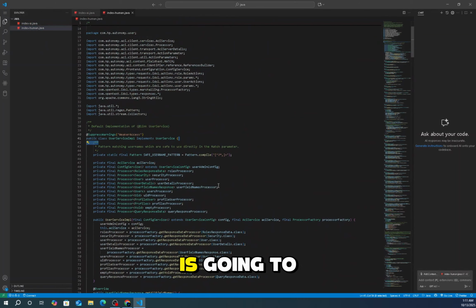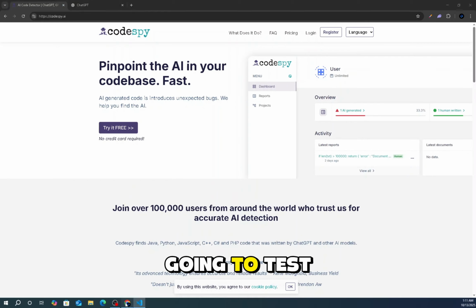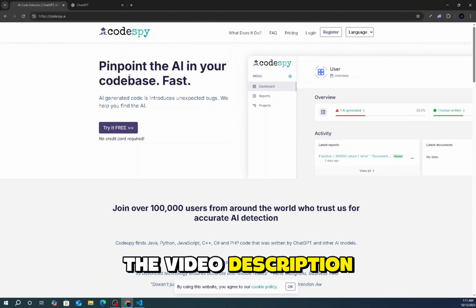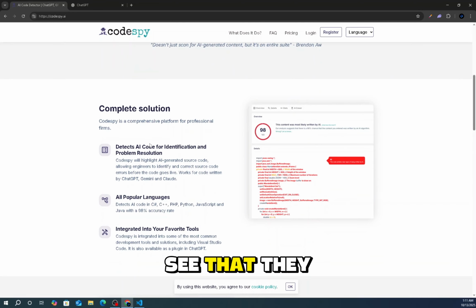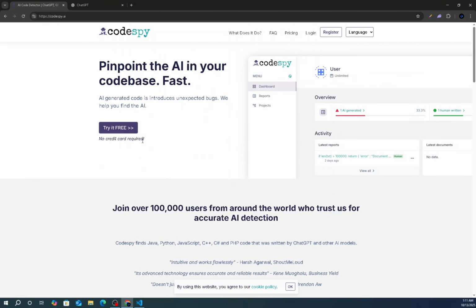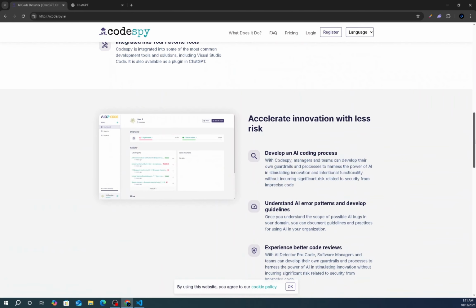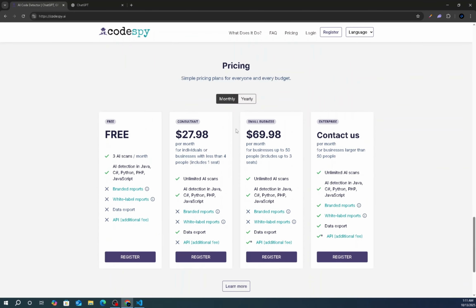The first one is going to be the code that I have written, and we are going to test it on CodeSpy. So here is the website CodeSpy.ai. I will leave the link of this website in the video description. Here you can check the homepage and you can see that they have a lot of users and themes. You can find tutorials here and everything you need. You have support also, and you will find the pricing.